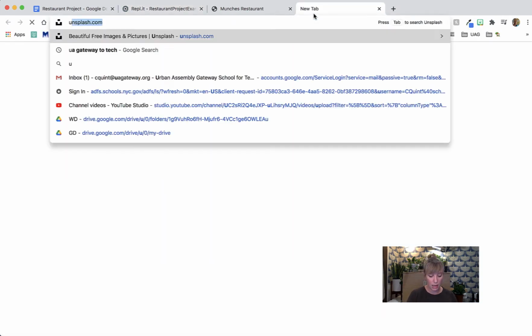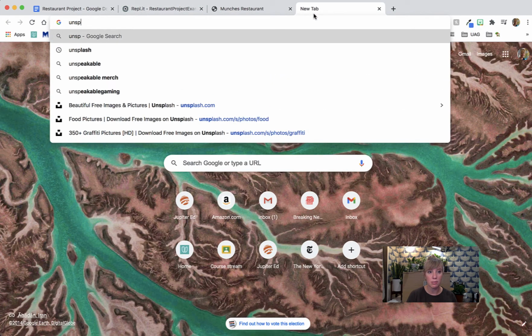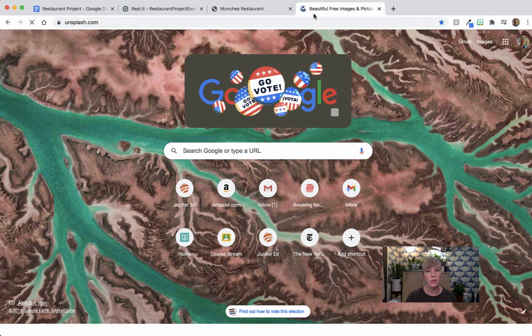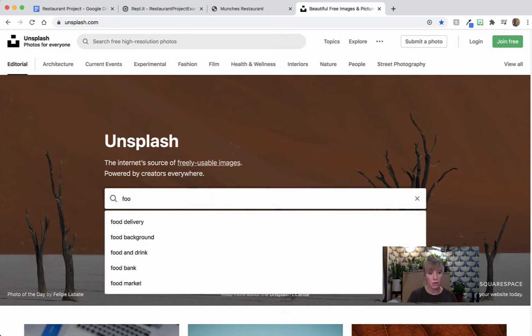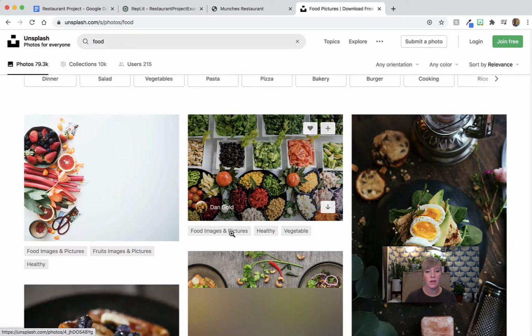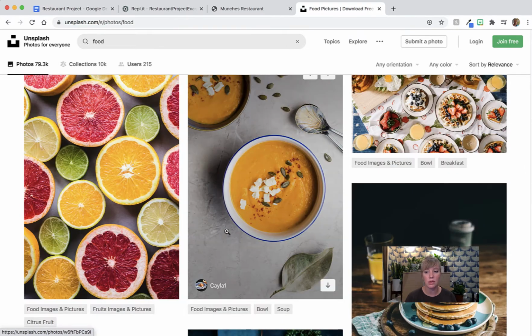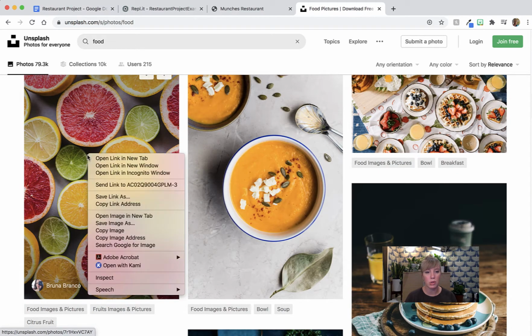So one website that I really like to use is called Unsplash. It's a bunch of free, high quality pictures. Let me search food here. Let me see if I can get a picture that would look nice repeated. So this picture looks really nice.